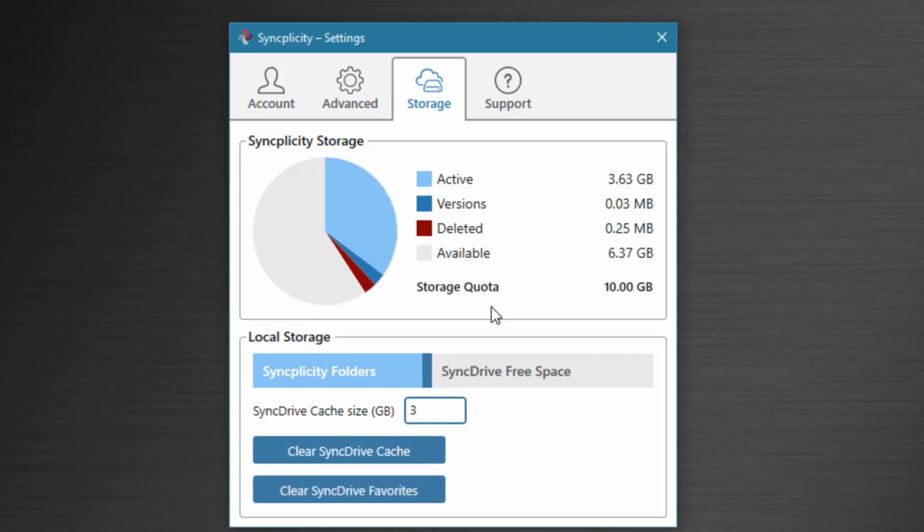Your sync drive cache is any file that you've opened from a sync drive and it's now cached on your computer. But if you want to free that hard drive space up, you can clear the sync drive cache. Really, again, not necessary.